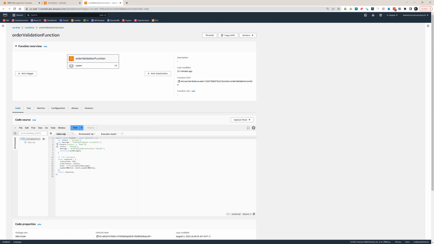In this case, I'm just going to check if the product is a book, and if it's a book, then the validation will be successful, otherwise it will fail. Of course, in reality, you would build a much more complex order validation function. And it will return an order status. You see, this will be a status success or failed.